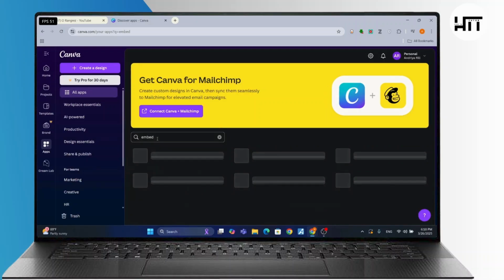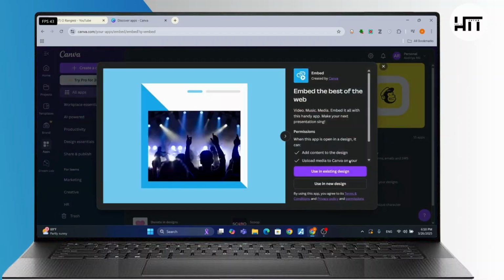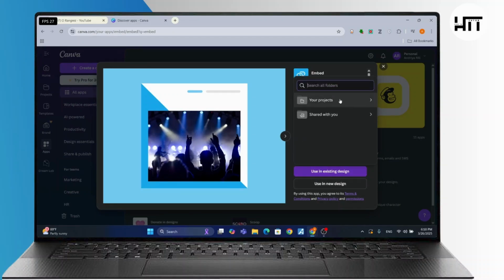and hit enter on your keyboard. Click on the first app at top left corner. You can use an existing design or use a new design. So let us choose use an existing design. Select your project or shared with you.